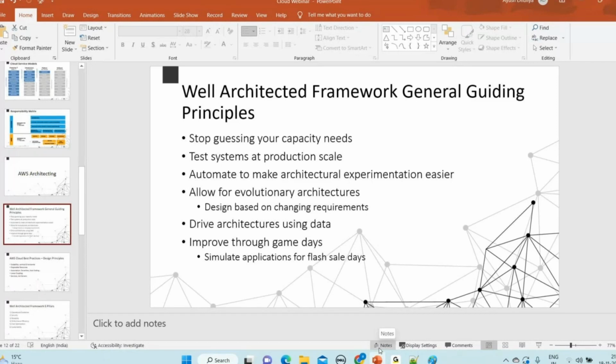The second thing is that you should also test your system at production scale. In the cloud you can create as many resources as you want, very quickly, so there is no reason not to test. You can create things for one hour and check everything at production scale. This will ensure your system is ready before publishing it to your customer.